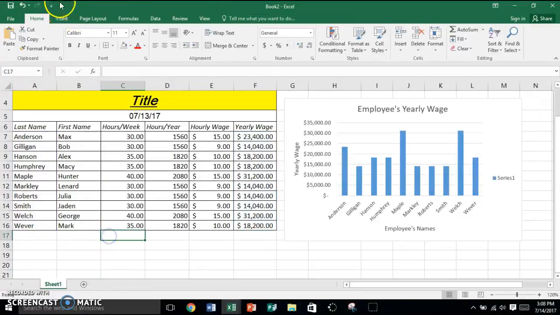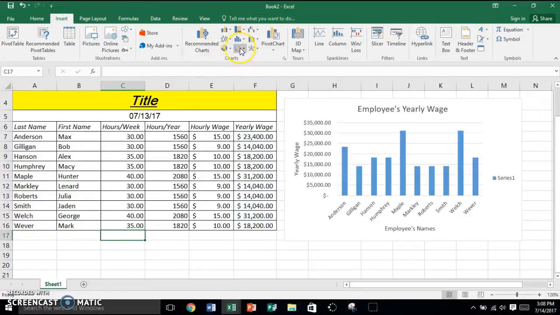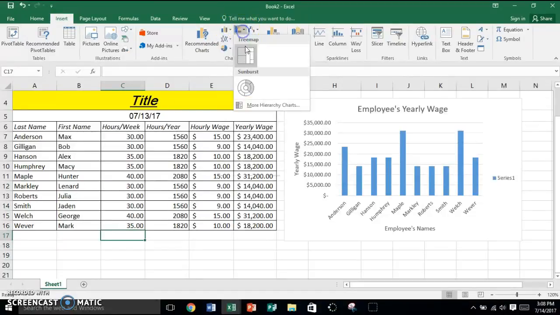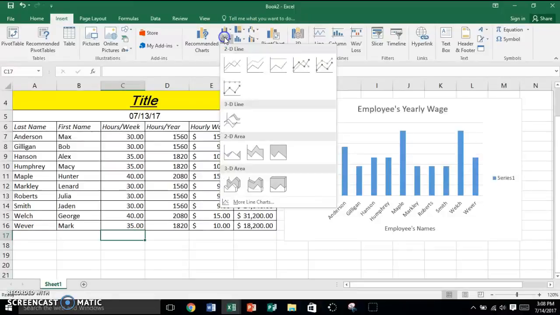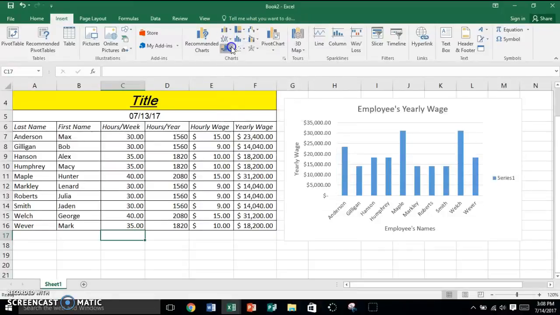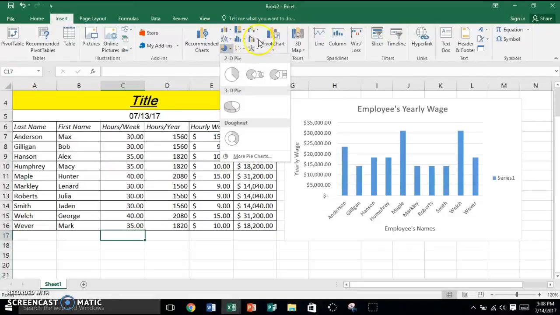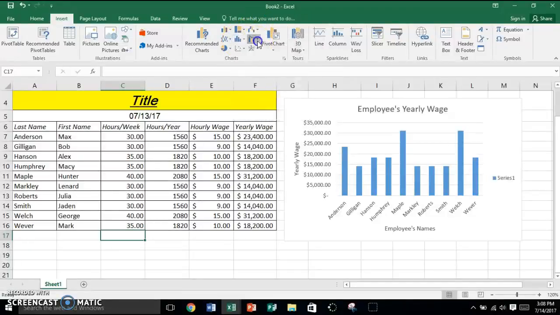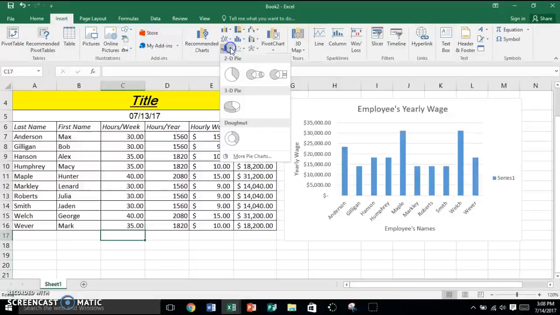So again, we're going to go to Insert, and you go to Chart, and then you have to do all that other stuff. There's a lot of different options for you to pick to do. I will tell you which one to pick. So yep. But just keep in mind, there's a lot of different options, so if you're ever using Excel outside of this class, you have those options.